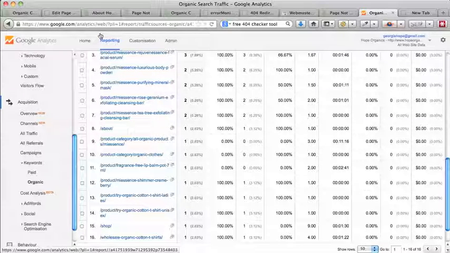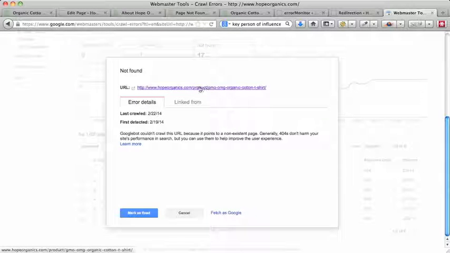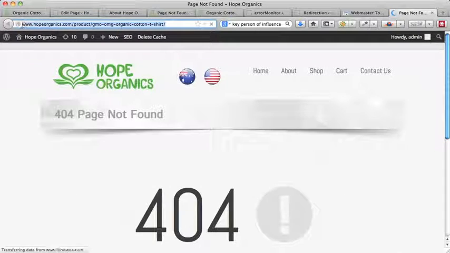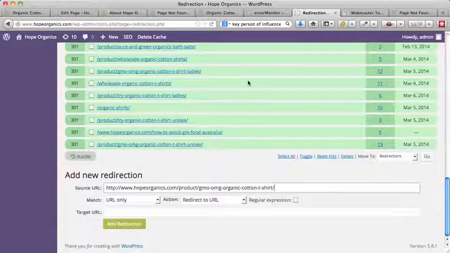For my case, because I've changed it from a .com to a .com.au, I do want to redirect that one. And we can see that that's going to a 404 error page, and for now I don't want that to go to a 404 error page. I want that one to be redirected to a page on my Australian website. So now I need to go into my redirection plugin. So I put the link in there, and then I need to find the page on the Australian site that that's going to go to.